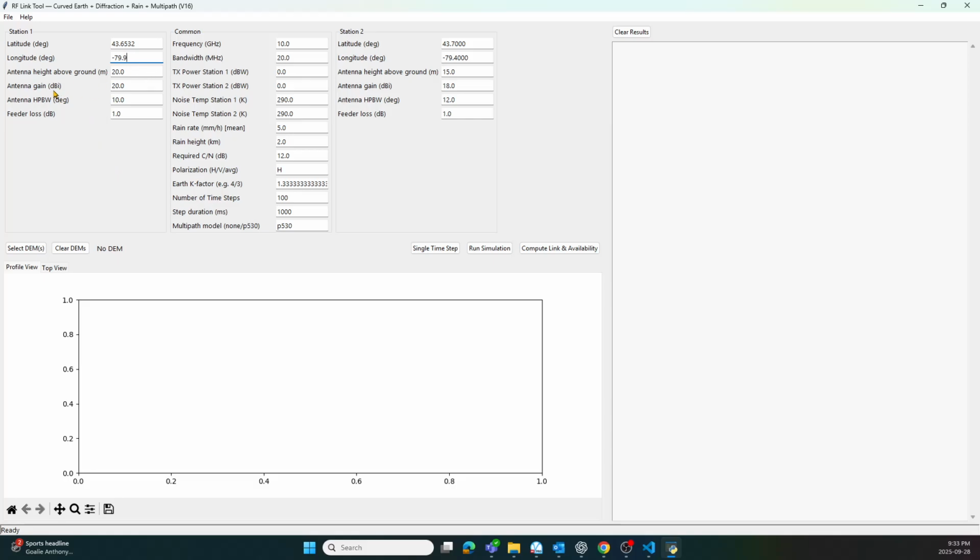Antenna height is okay. Antenna gain, I give a slightly higher gain for this, and also I want a pretty narrow beam width antenna. So on this side again I make it 50. I want both the stations to have pretty much the same antenna. I bring it a little higher, 30 meters above ground. This one is 20 meters. I make it like 40 meters.